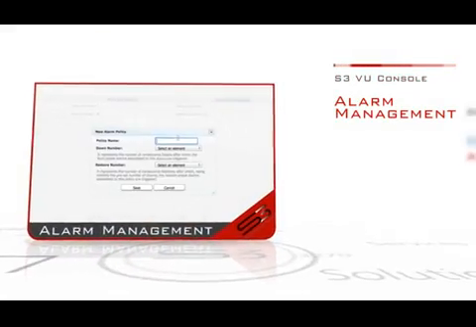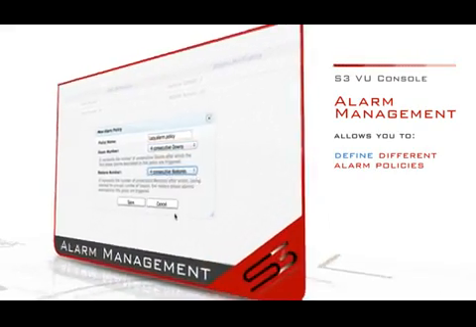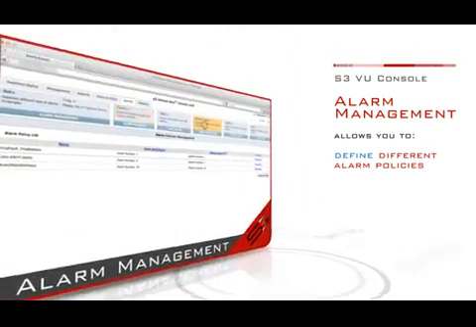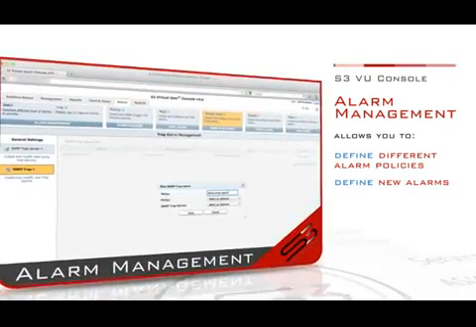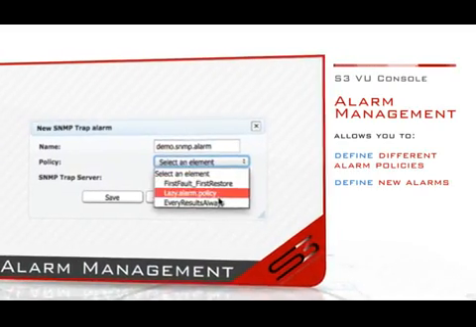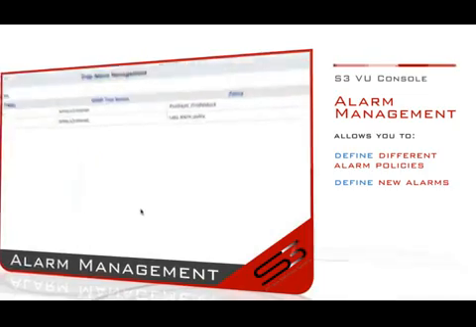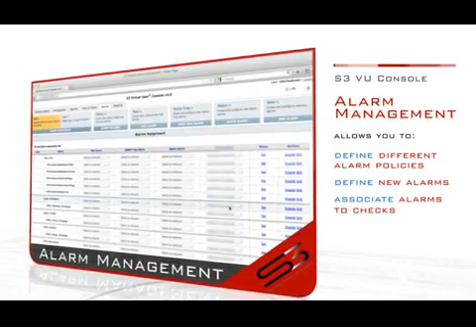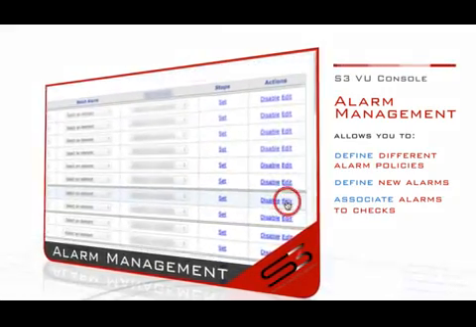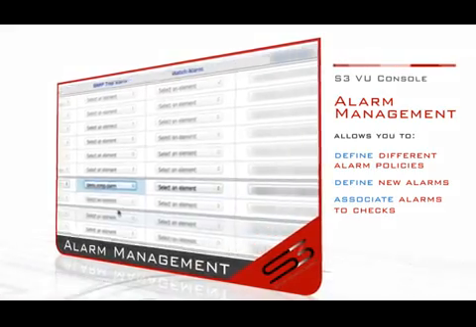The S3 Virtual User Console Alarm Management System is designed to mediate between the conflicting requirements of timeliness and containment of the number of reports regarding short duration and low impact events. You can configure different policies for applications and services that require customized levels of attention, define new alarms, and associate them to different checks.